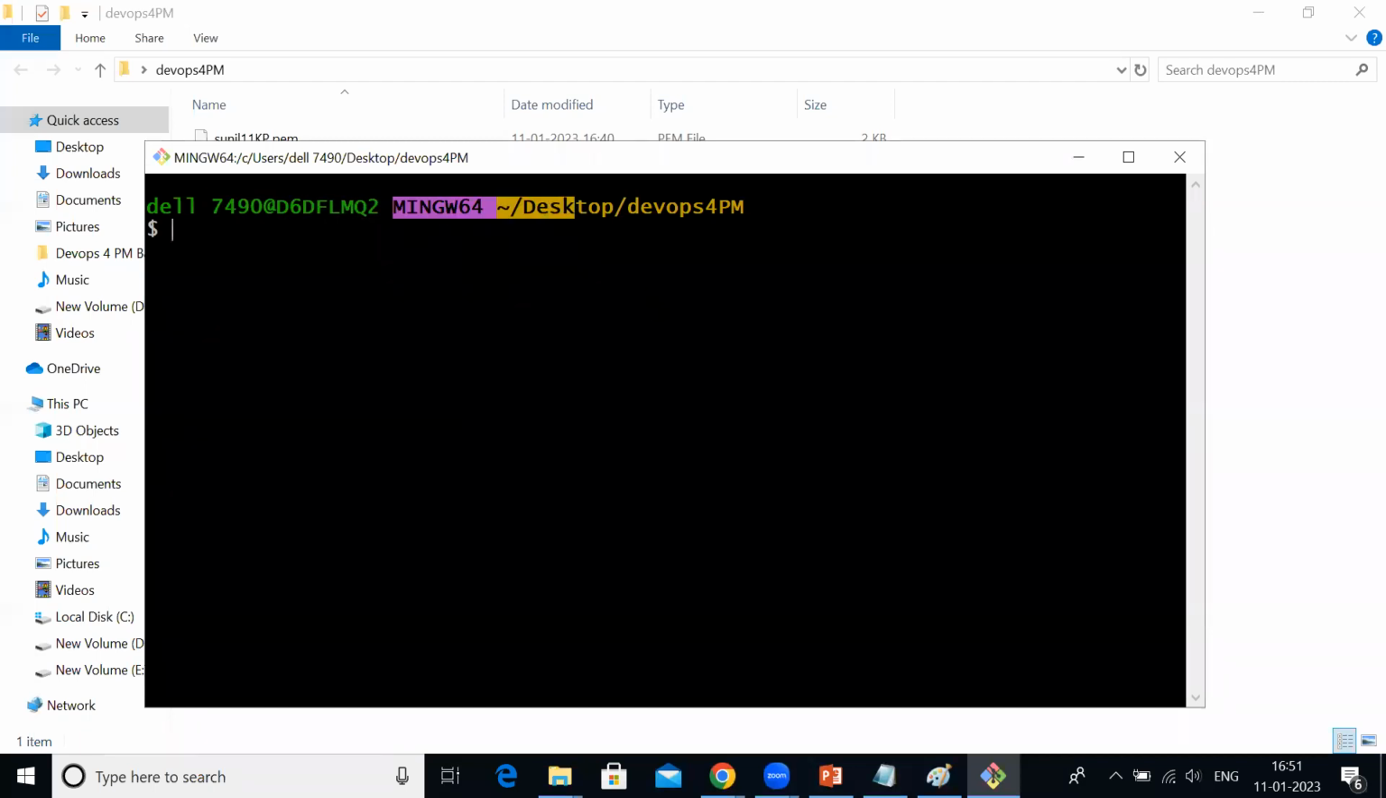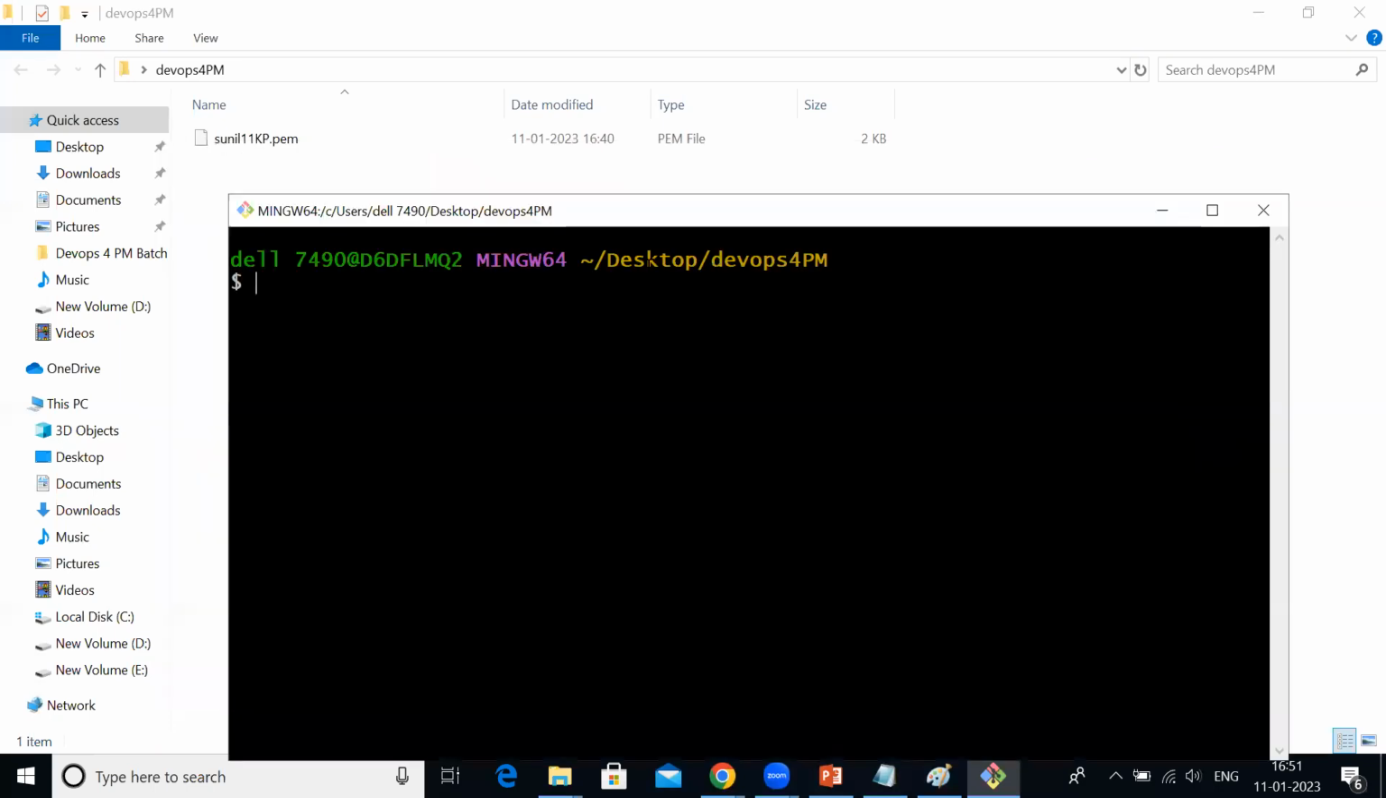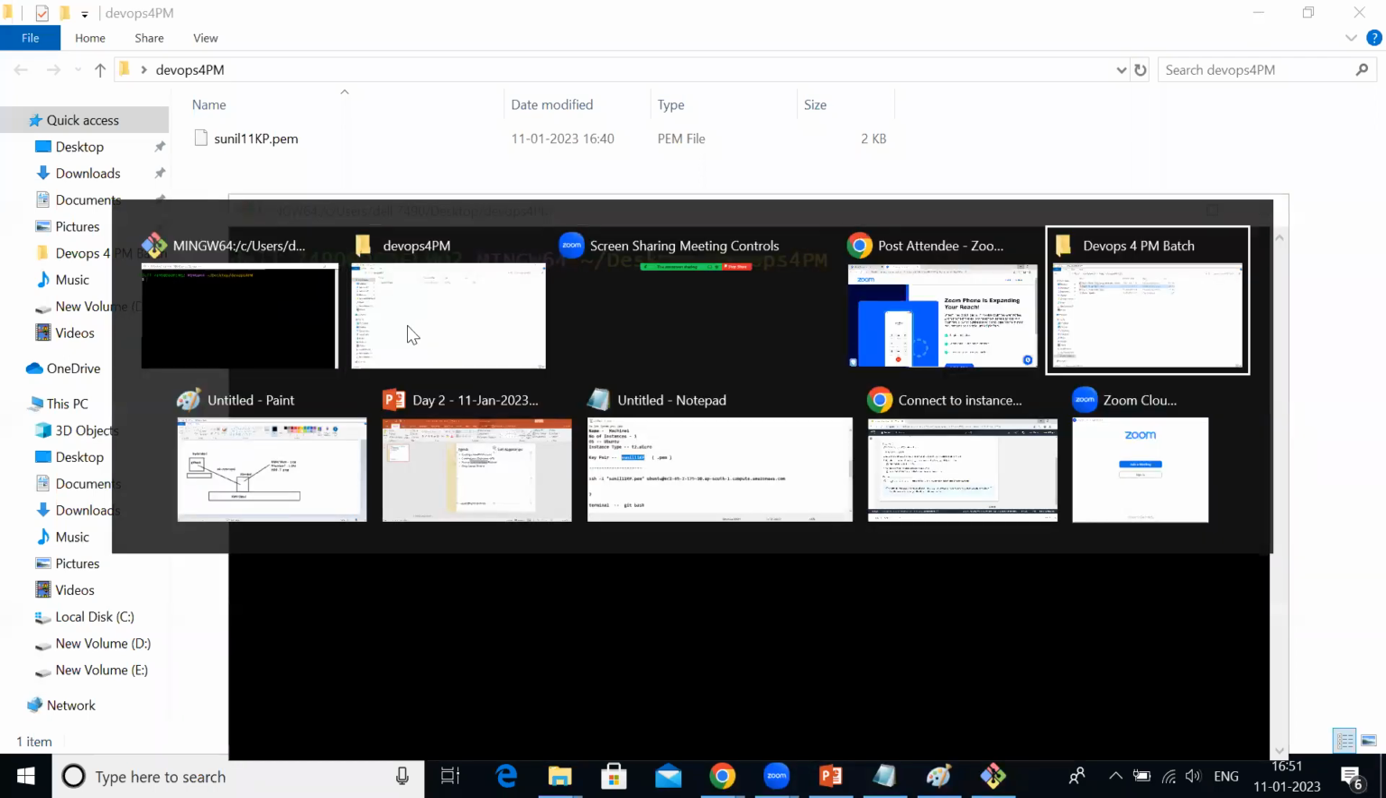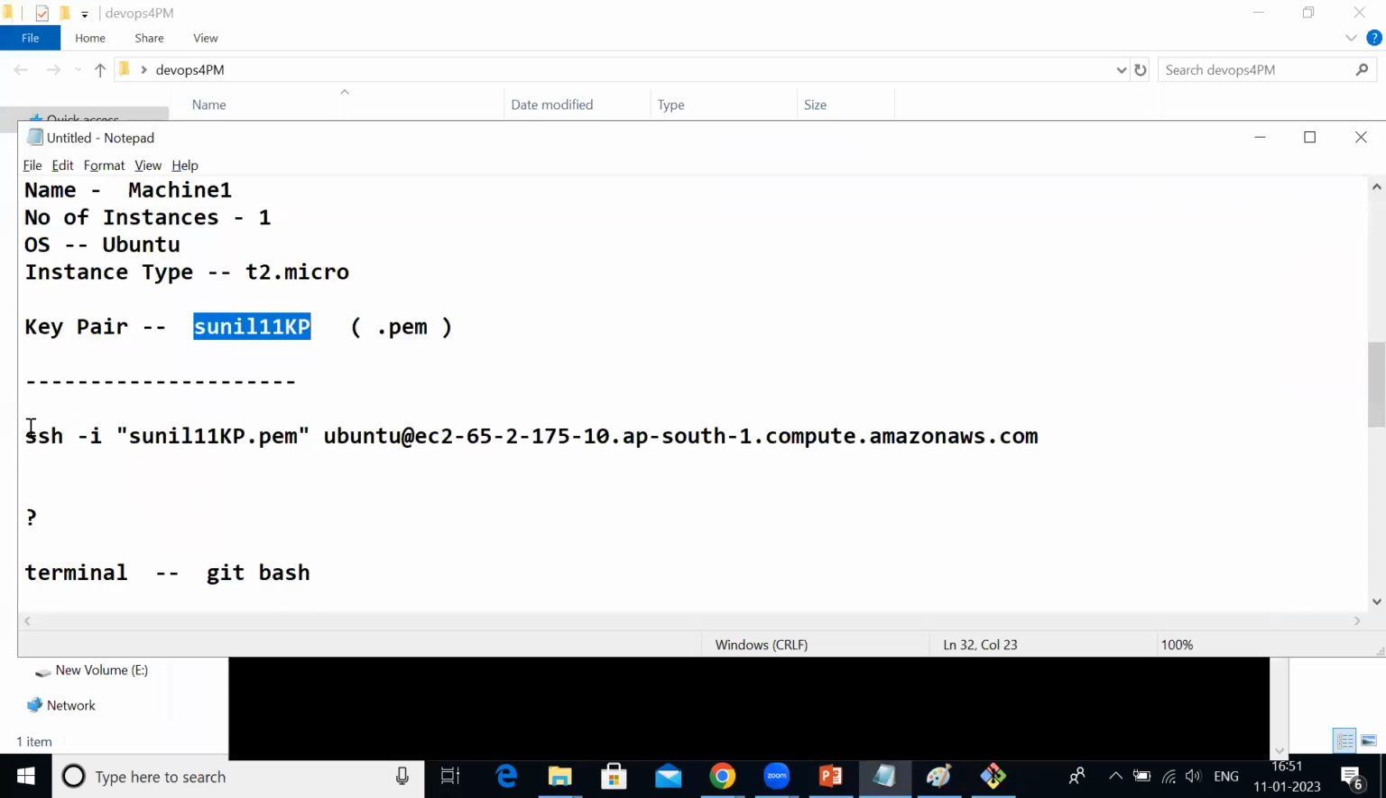I have opened the terminal. You can see the terminal is pointing to desktop. Under desktop, it is pointing to the DevOps 4 PM folder. Now here I'll be copy pasting the SSH command. This is my SSH command, and I will be using this SSH command.